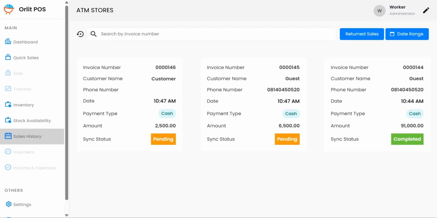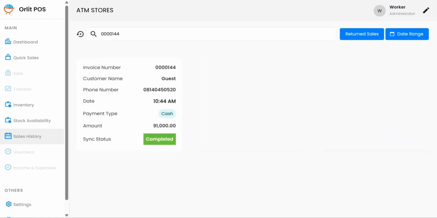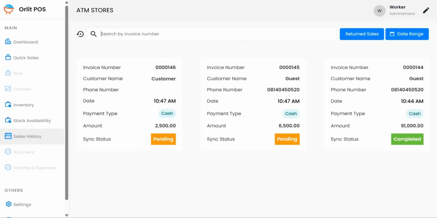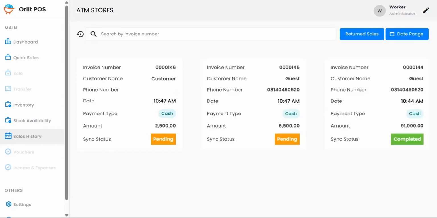And so, for example, I was talking about this search by invoice. If we have plenty of invoices on this page and we are looking for a particular invoice, we can search by the invoice. So I know we have an invoice of this number, which is what we just sold. We also have an invoice of 145, and once you just enter it, it will search automatically.